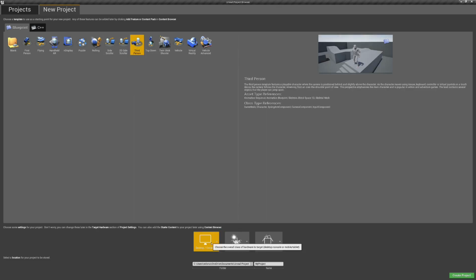We have our different options at the bottom here. We can set what type of target platform we're going to have. In this instance, we're going to keep it with desktop/console. We're going to keep the settings on maximum so it looks as good as possible. And we are going to start with the starter content. There's the path that our project's going to be created, and we're going to name it. In this instance, I'm going to call it test project. Then you hit create project, and that's going to open up the editor.